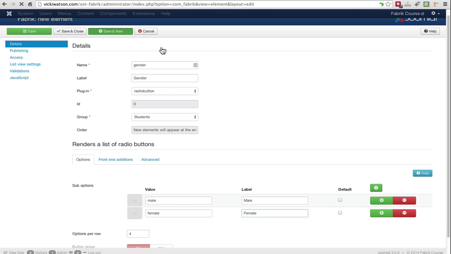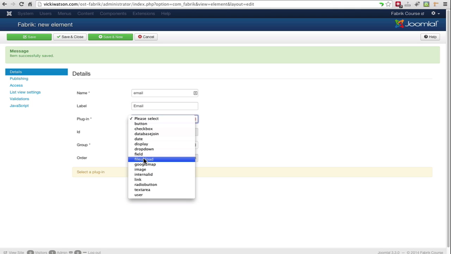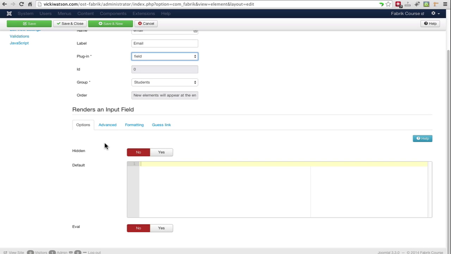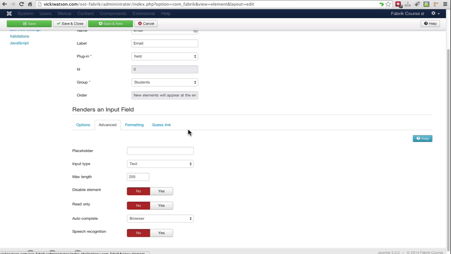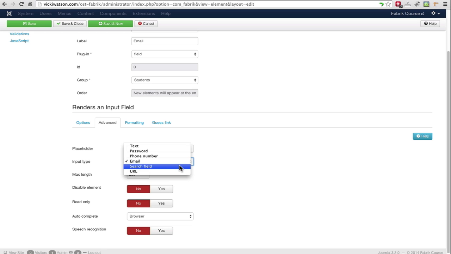I'll do a save and new. This will be for an email address. I'll set this plugin type to field. Group is set to students. Under the Advanced tab, I'll set the input type to email. These are HTML5 types that are helpful for mobile users. If the types aren't supported by a device, it will default to the basic text type.